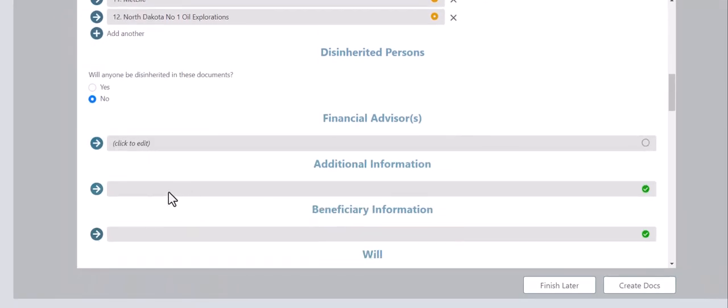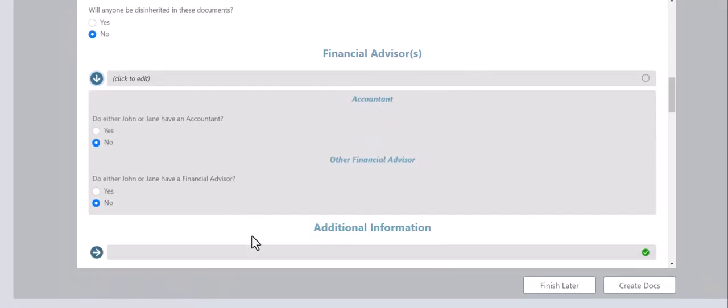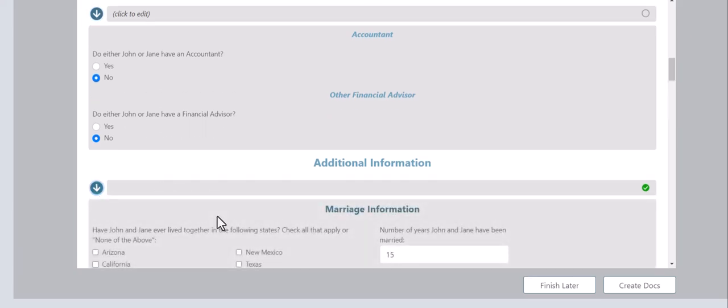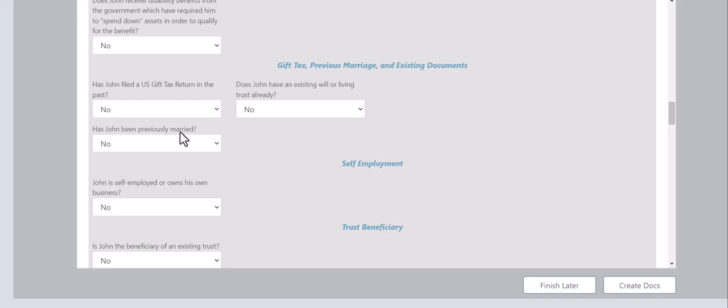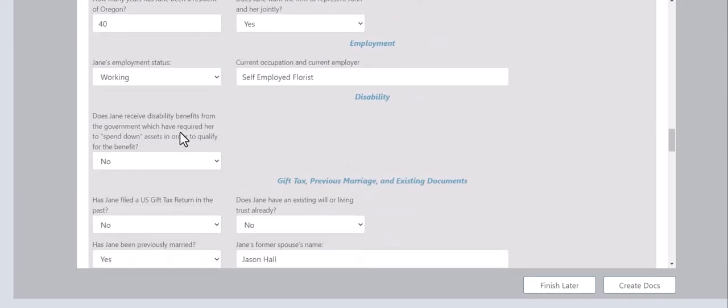No disinherited people. They did put their information in, I guess they didn't. Well, maybe they don't have anybody, but that's a good opportunity here to suggest maybe a financial planner or an accountant to them. Additional information, it goes through all, this pertains to John. Looks like it's pretty accurate, pretty good. Same with Jane.